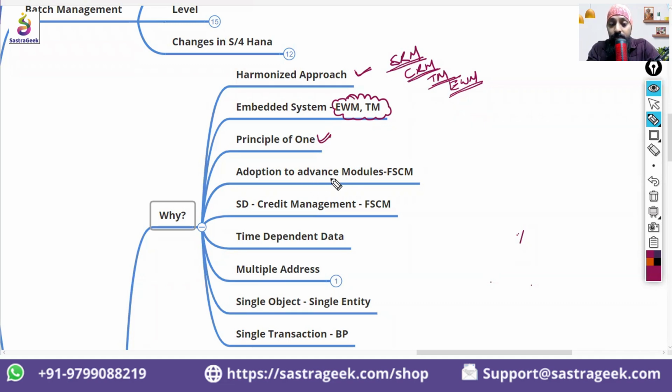Adoption to the advanced modules like FSCM. Now, the FSCM module is available in ECC also. But when you go for adoption of the FSCM module within ECC, you find a problem. You were working on customers, but the FSCM modules work only on the business partner. So if you want to adopt FSCM, first you need to adopt the business partner. Then you would be able to adopt the FSCM module. That was the challenge to adopt the advanced modules.